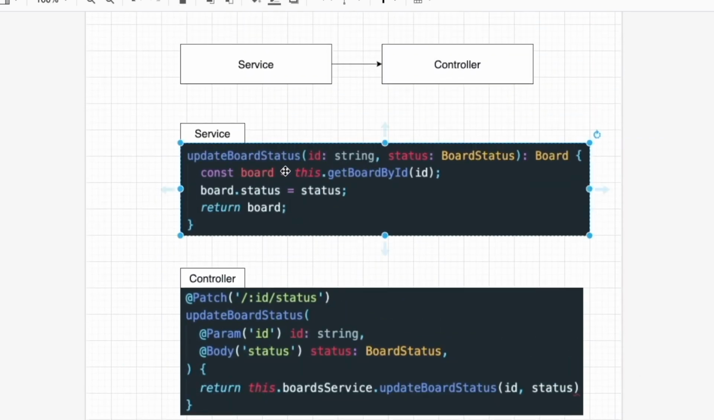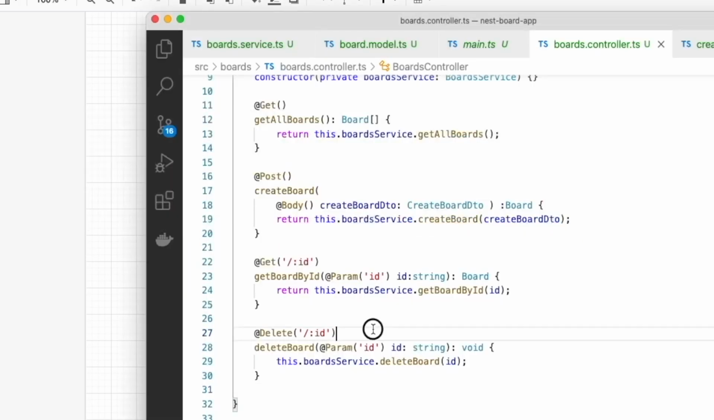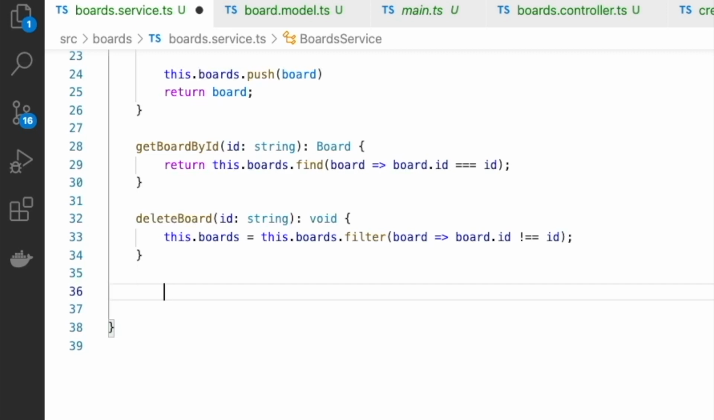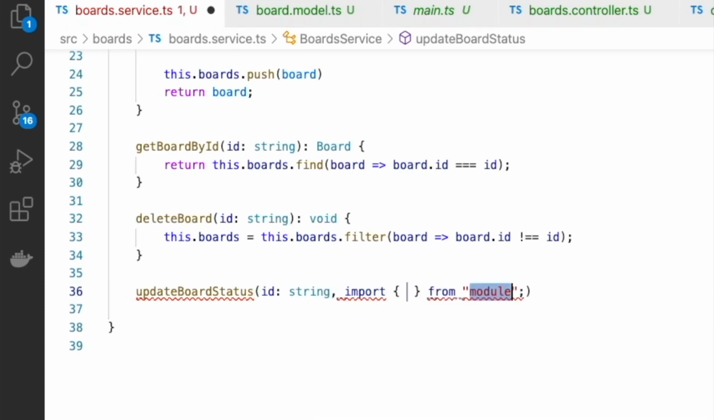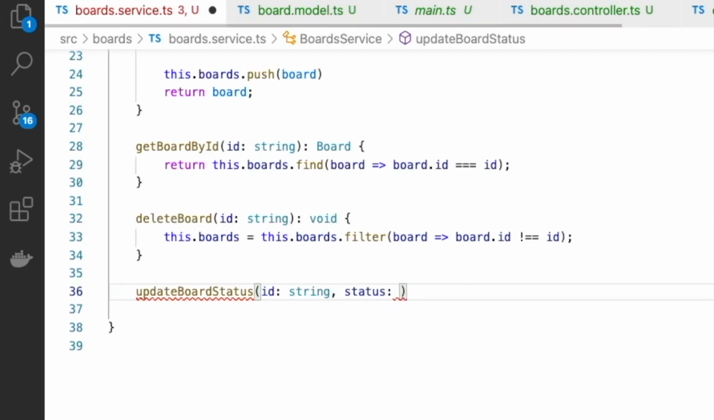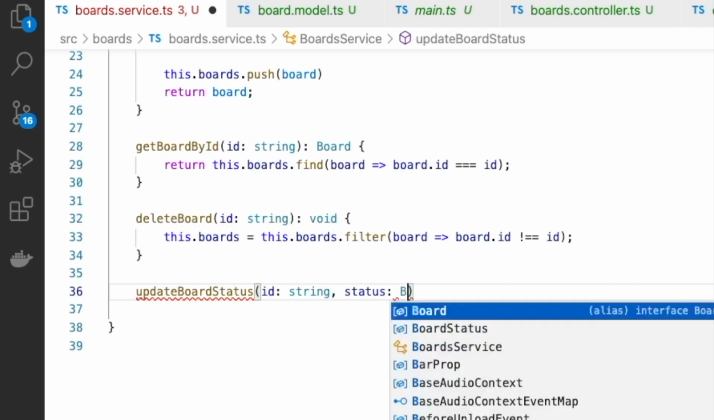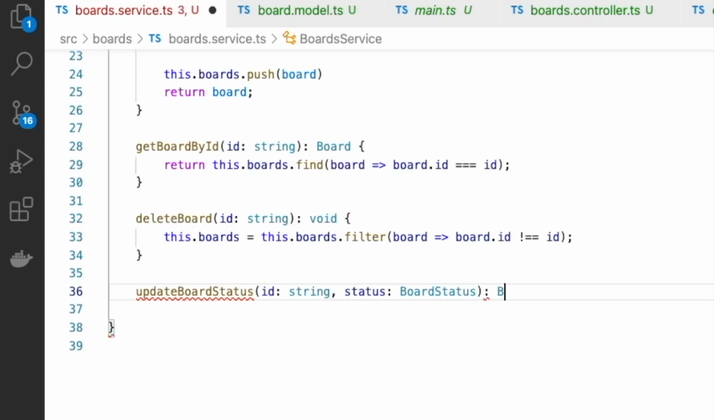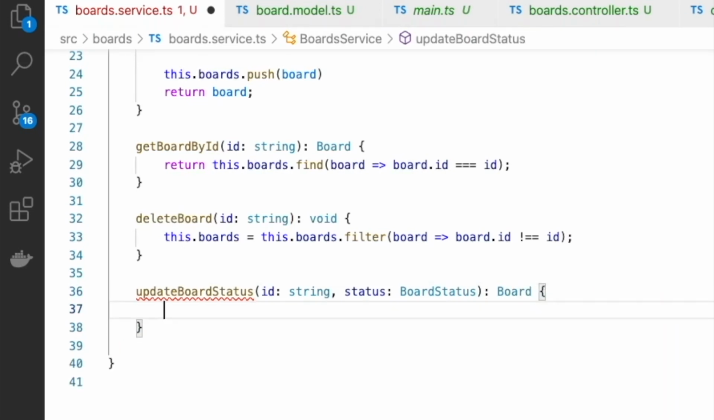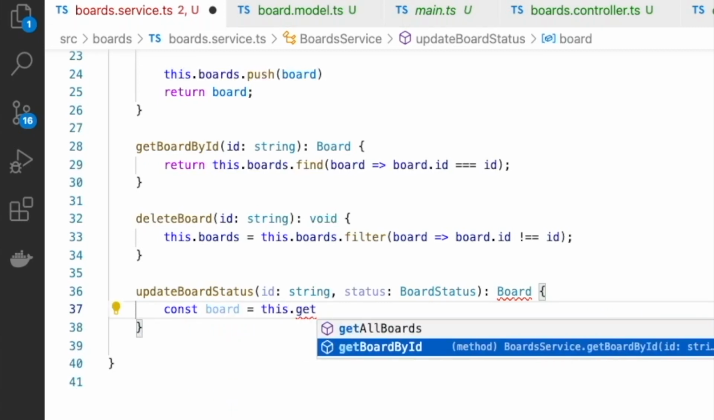So first we type this update board status. I'll come to our board service. So in here, update board status, ID string, status. We are going to change the status. We also need the status value which we want to change into, so this one's type is board status. So the return type will be board, and then const board equals this get board by ID.